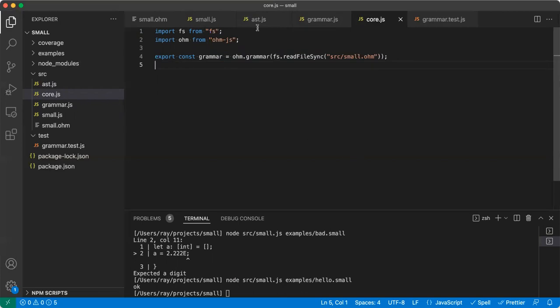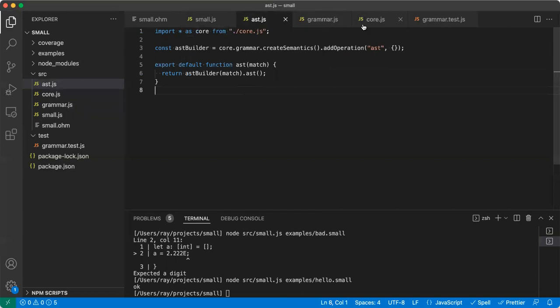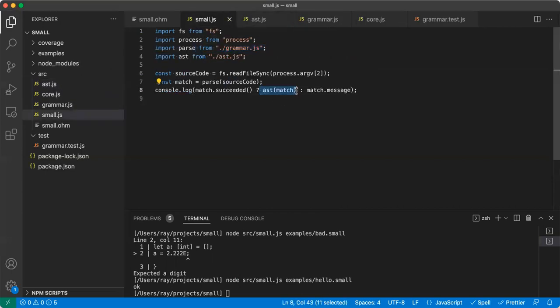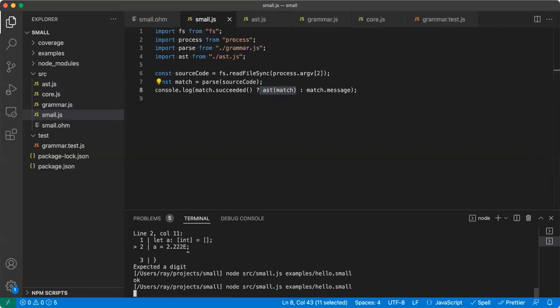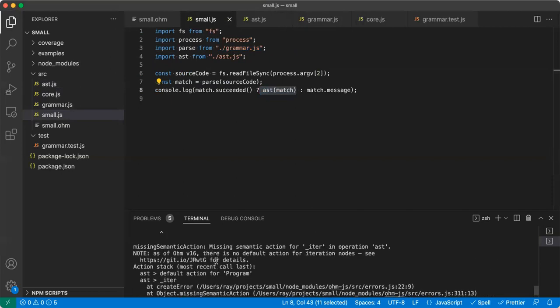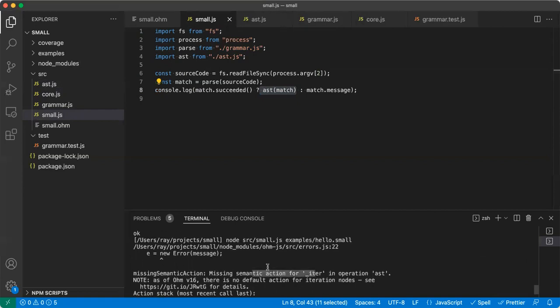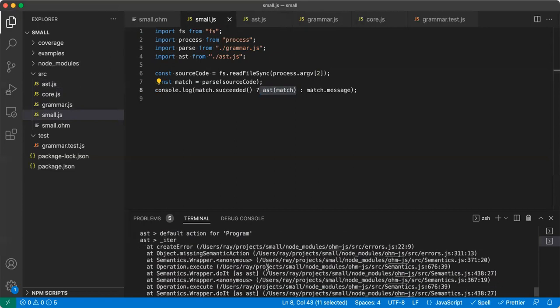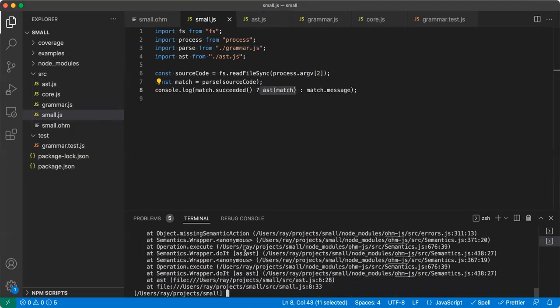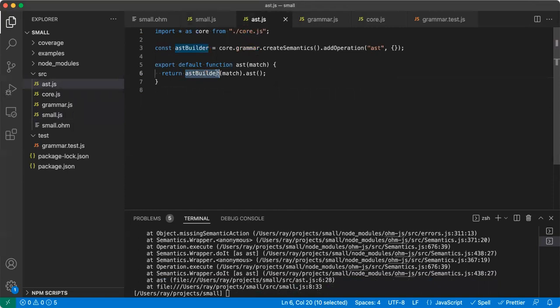All right, now let's get into the good stuff here. If I'm trying to call the AST function right now, I don't really have much done. This is going to break because it says here there's some missing semantic actions, no default actions, and stuff like that. So here's how Ohm works. Ohm has what is called modular semantic actions, meaning that if you have a match object in Ohm, you can pass that along to something called the semantics object. So grammars can have semantic objects with different operations, one of which I'm going to call for now AST.